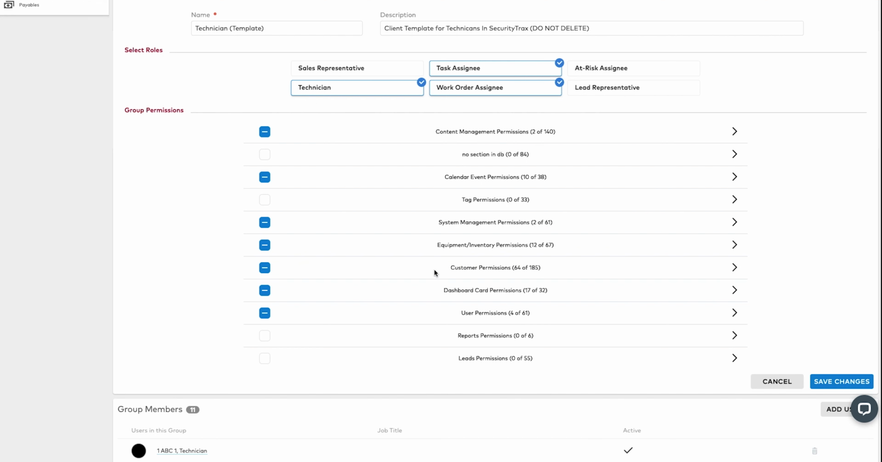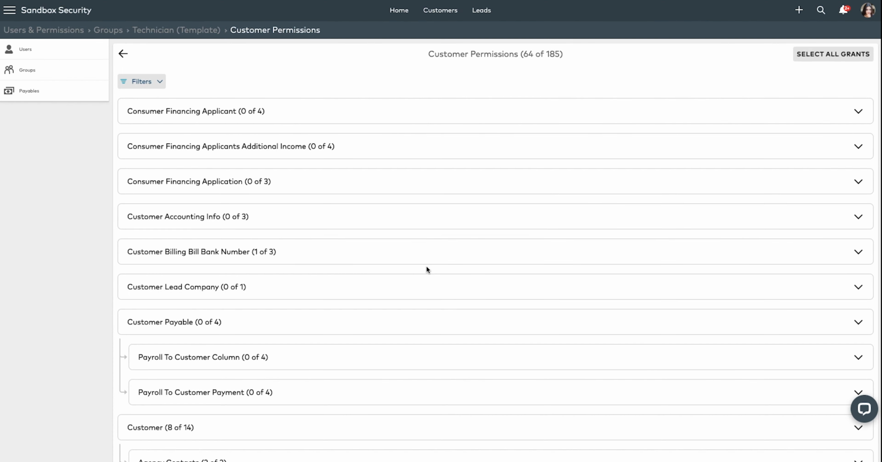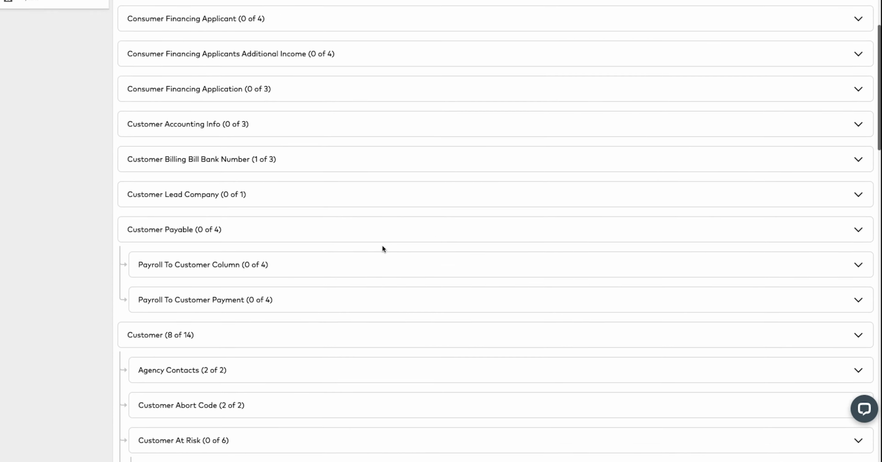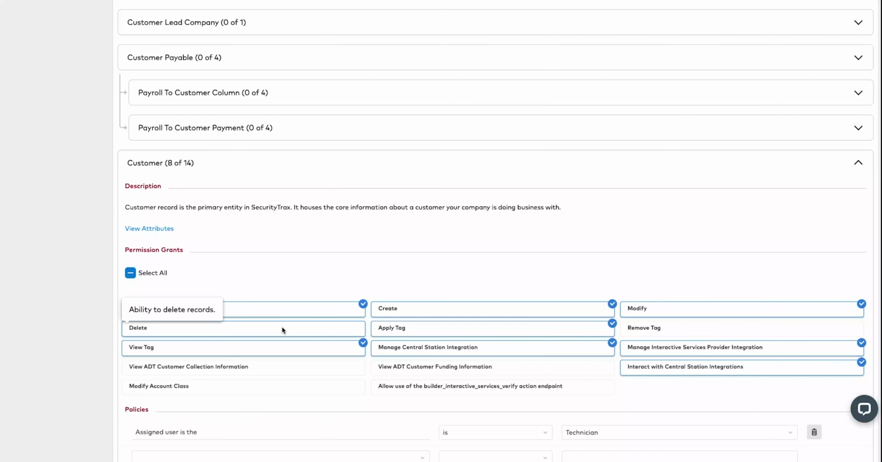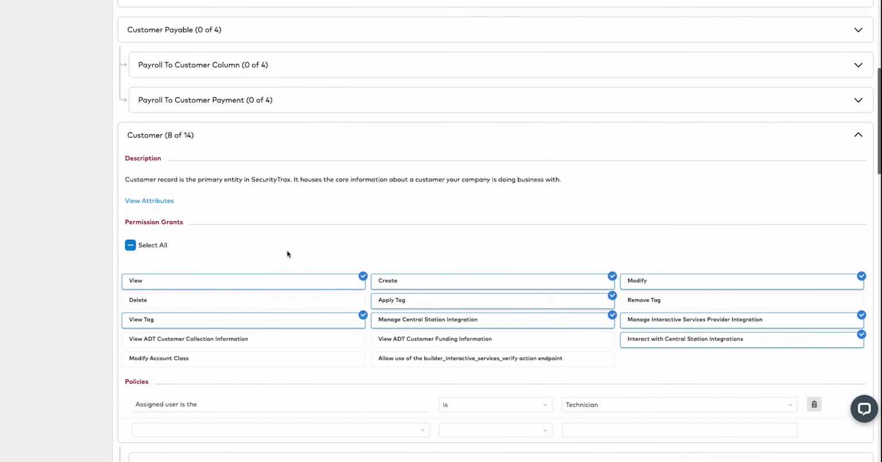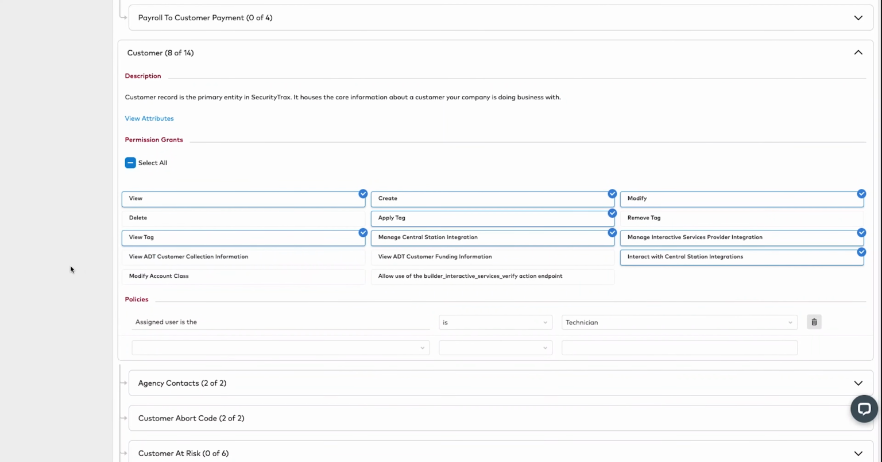You will find that the terms permissions and grants are often used interchangeably in everyday conversation. For the sake of clarity, permission refers to an ability in the system, and when you have it selected, you are granting the user that ability. There are hundreds of permissions that can be granted with a variety of combinations, and it's this granularity that makes SecurityTrax such a powerful tool for your business.